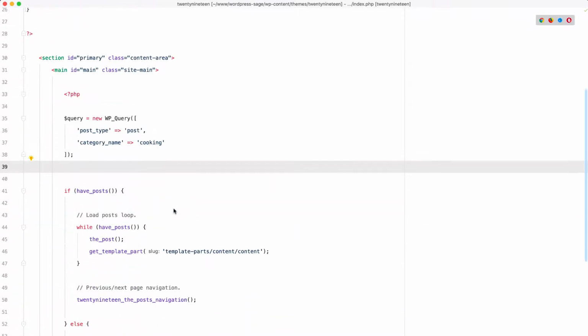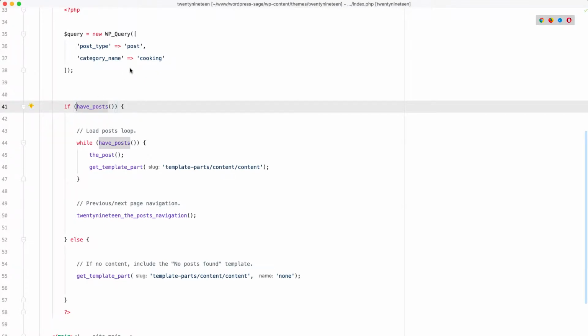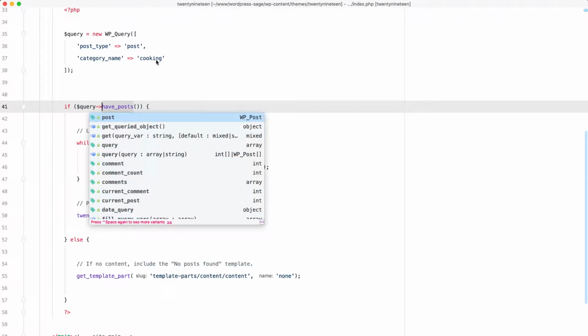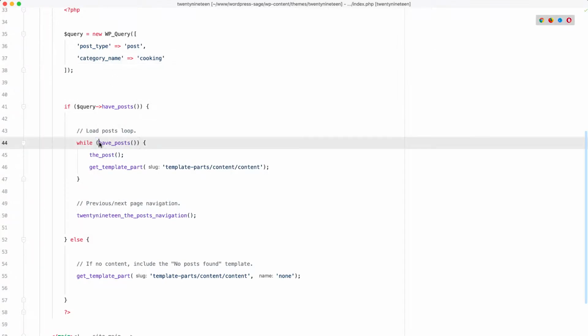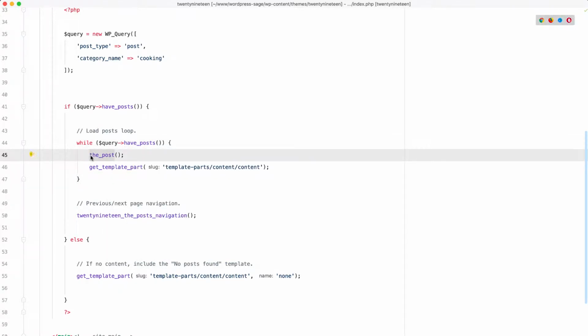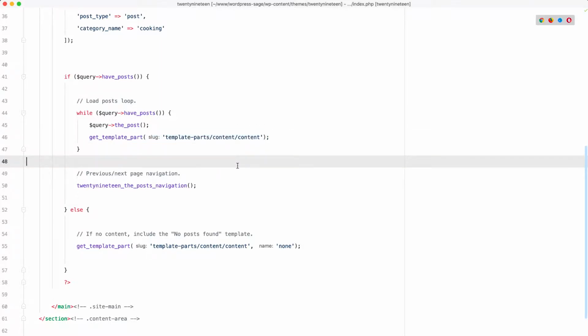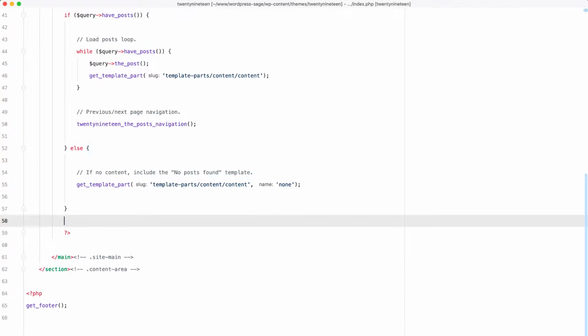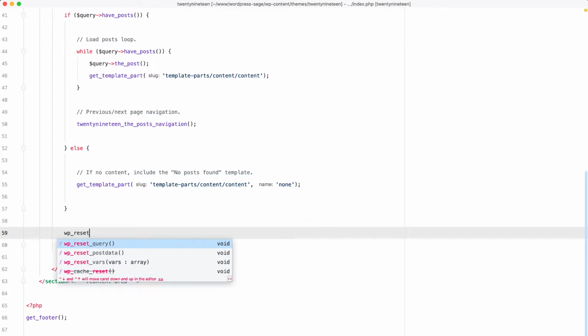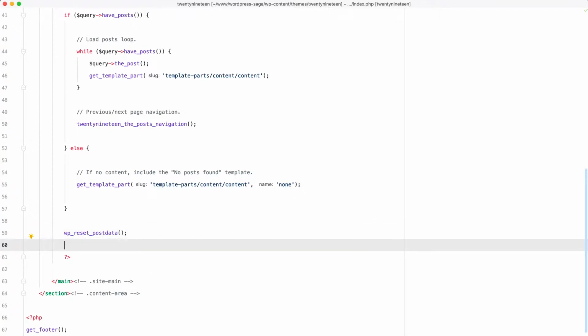Okay, so what I could do now, rather than just looping over all the posts, is ask that as long as my query has posts, and while the query has posts, then initialize the post for me. So I'll just pass that in here. It will loop through the posts, and then it will get the template part, right? But what you need to remember is that once you're done with the query, you have to reset the query back to where you manipulated it from. I think it's post data, you can reset the query itself as well.